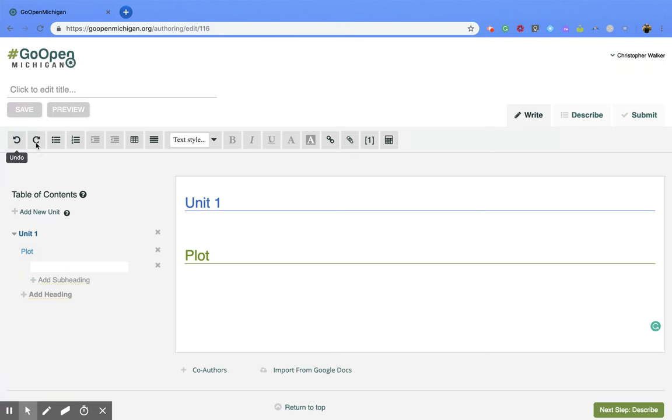You have this toolbar up here that you can utilize for your resource. You can even include references in your resource. Now, another option that you have down here is you can add a co-author. So if someone else is creating this with you, or you can import from your Google Docs. So if you already have something created, you can import it and place it right in here, and then you can edit it from there.